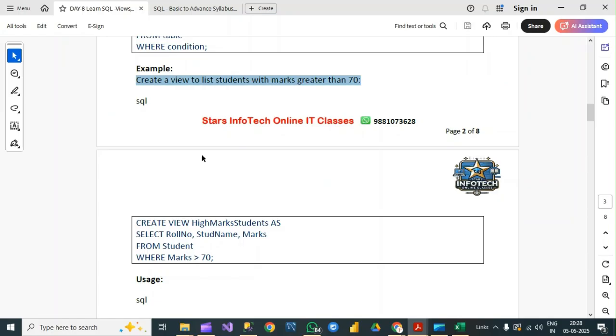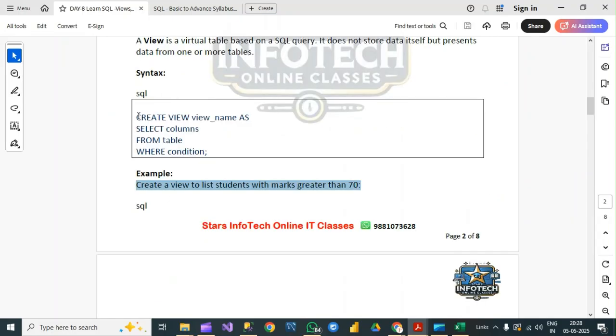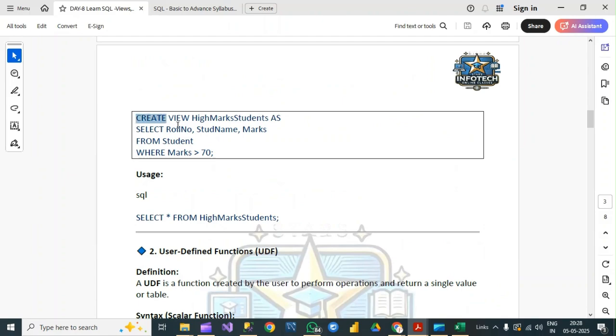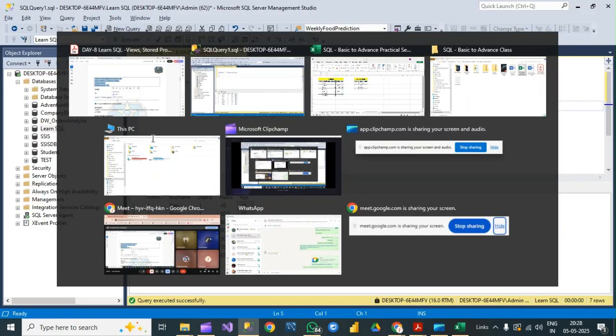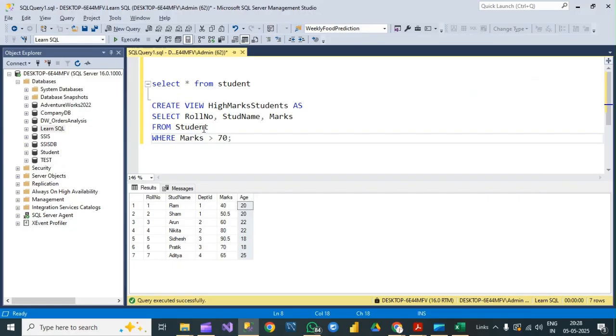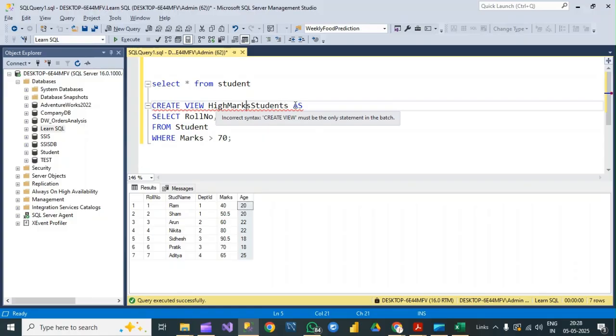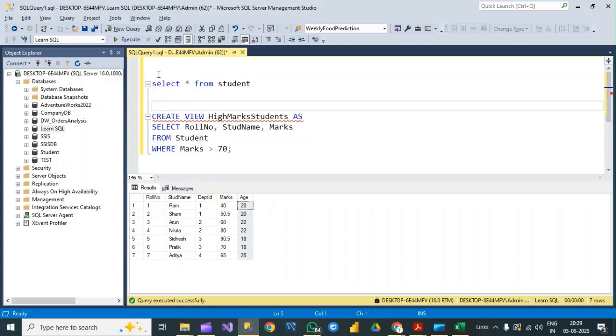As per the definition that I already told you, first of all we need to write the syntax: create view, then the view name, and then we provide the aliases. I will directly copy this syntax and explain it. Create view, this is my view name, highest mark student. Then AS, then we select roll number, student name, marks from the student table where the marks are greater than 70, as per the requirement in the question.